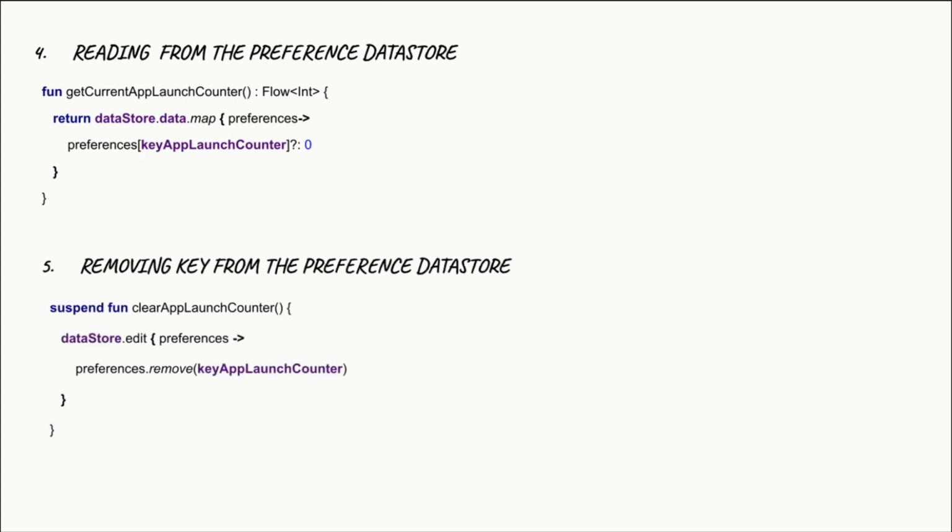So you simply go and call preferences.remove with the key app launch counter. It's almost like the similar operations you can see that we currently do in SharedPreferences. So I think till now you might have got a very good hint: this preference DataStore is something that is very easy to migrate.